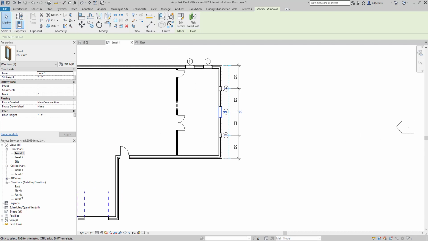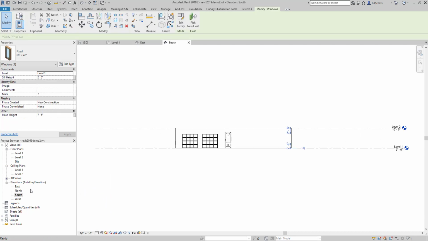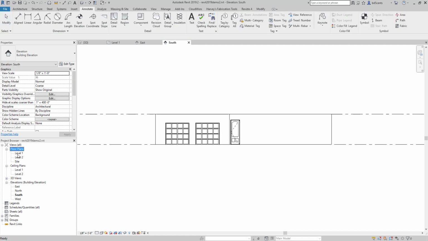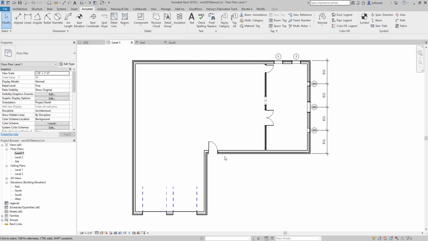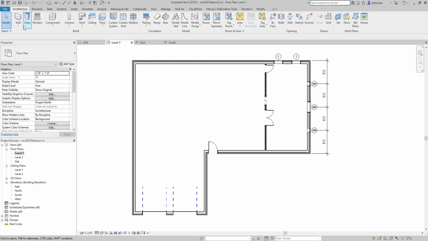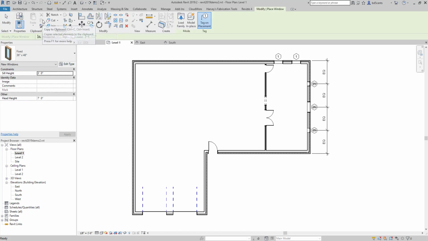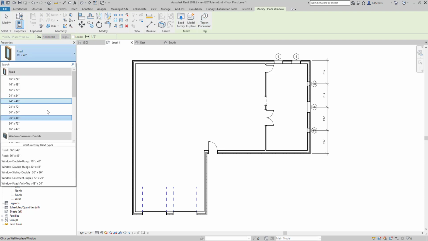So we want to view the south elevation. So we're going to go to the south elevation, and we're going to then go back to level 1 just to kind of see what's happened. Nothing's placed on the south elevation. So we're going to go to Architecture, Window. We're going to unselect Tag on Placement on the option bar. And now we want to put an arch-topped 30 by 60 inch window in.